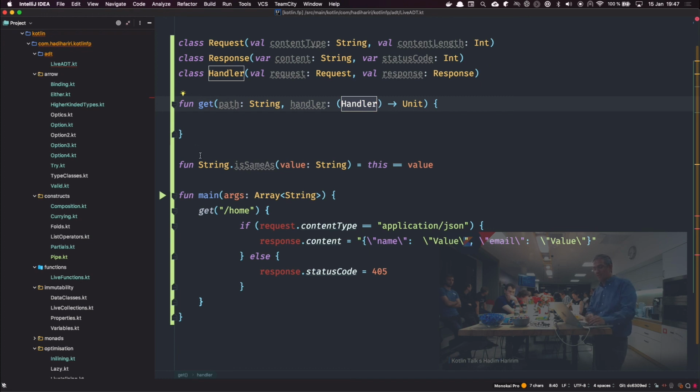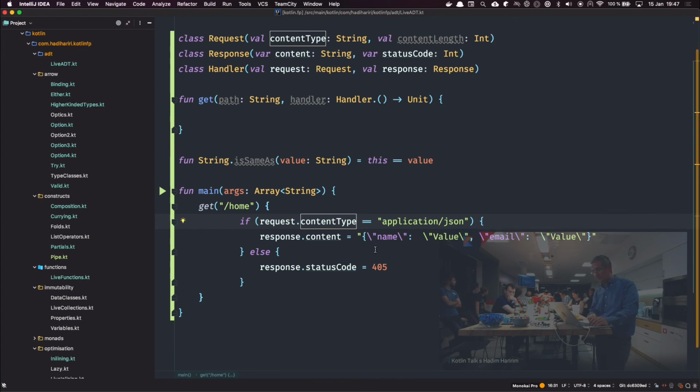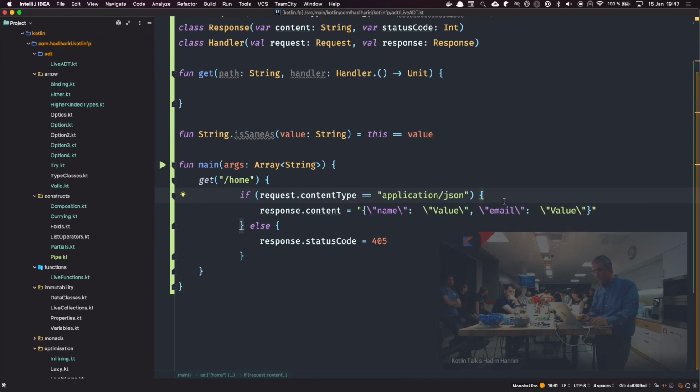The syntax for that is very similar to here. I put in the type, the dot, and then the actual extension function. So that now gives me the request.content-type and response.content-type, right? So that's nice. I've got rid of the it.